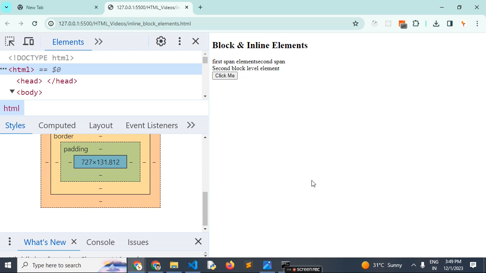Okay, so today we understood what a block level element and an inline element are.